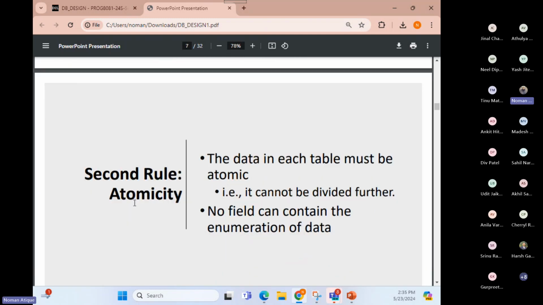The second rule is called atomicity. The data in each table must be atomic. I need you to remember that: the data in each table must be atomic. That is, it cannot be divided further. No field can contain an enumeration of the data.